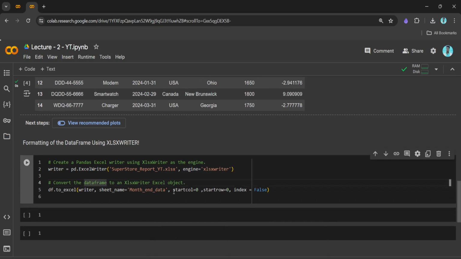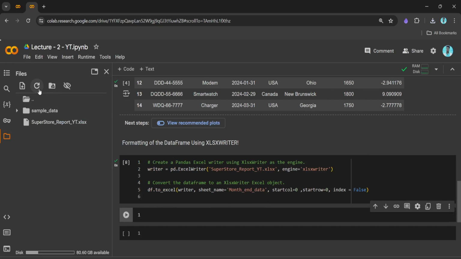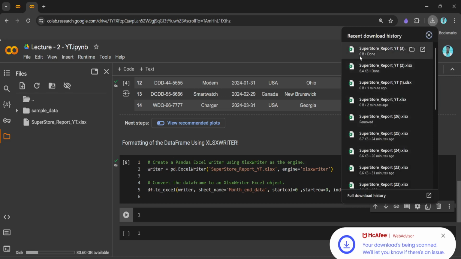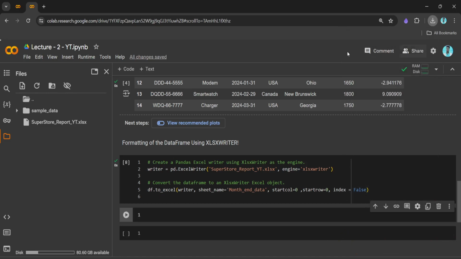Okay, so we have written 0 comma 0 over here. If we run this, it will create the sheet, but there won't be any data. Let me show you. If you see, 0 bytes have been written. Got it? So why is this there?